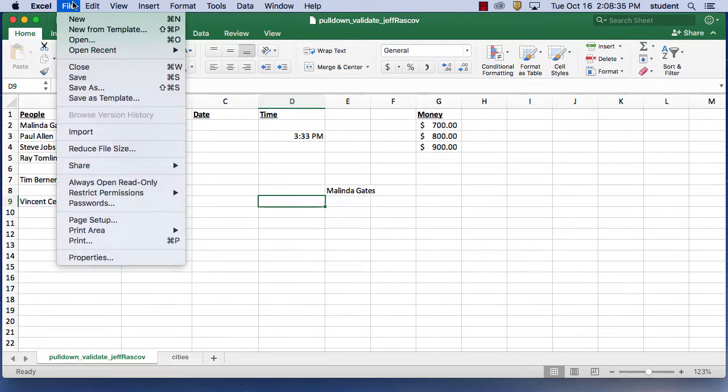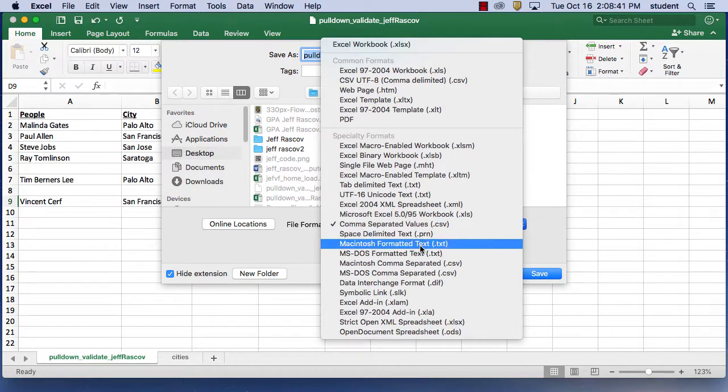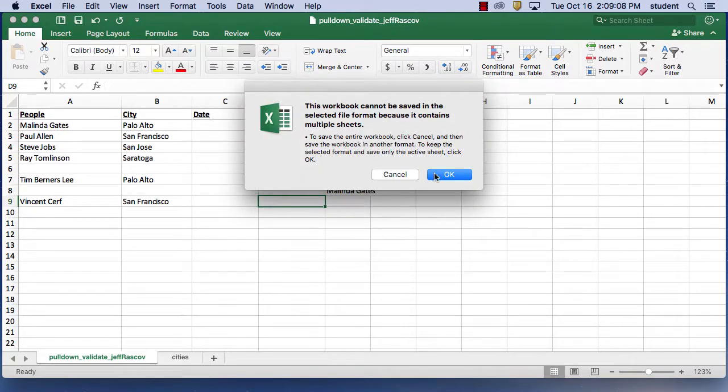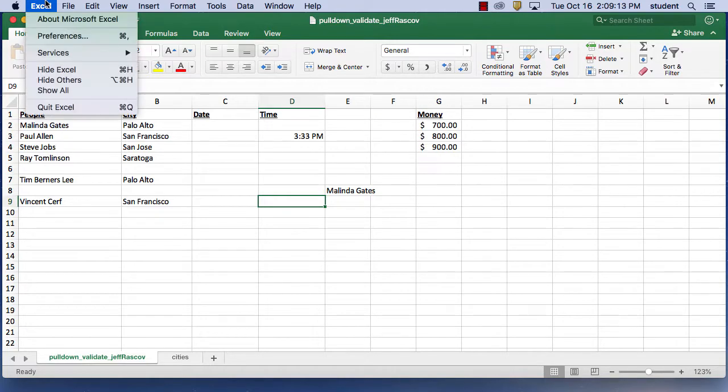Let's try that one. If I go under File, Save As, we can choose a txt file. The one I tend to use if I was sharing data would be the tab delimited text. Instead of putting the comma in between the data like in the CSV, this puts a tab in there, you know, the tab on the keyboard, which is like a space. If I try that one, I know it's going to give you a message. That's all right.